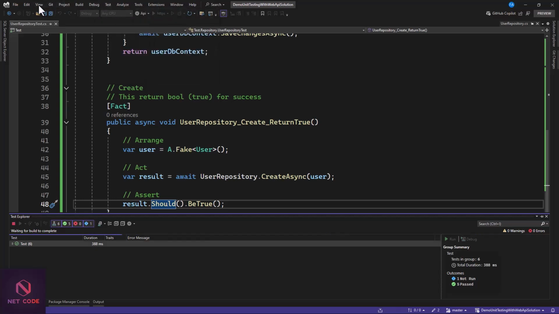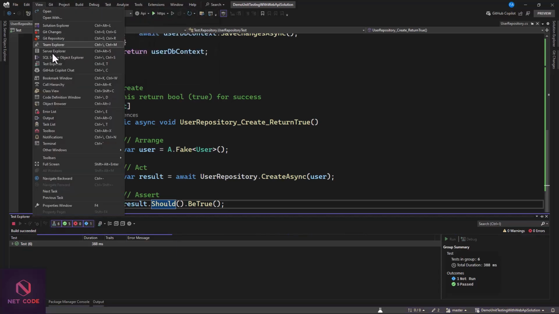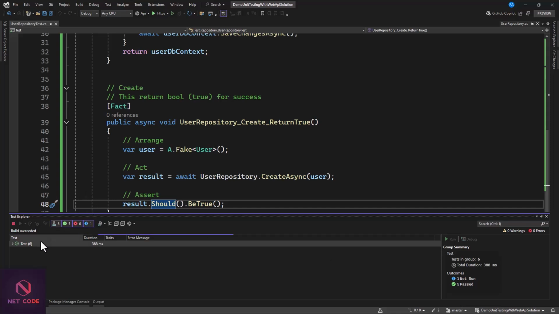Or let's say, is it View? Okay, so that's the View. So you have Test Explorer. You can just click on that. And now this is running. So currently we have 6 tests. You can see our repository is still in process. Now let's wait so we can have a green light as indicated here.